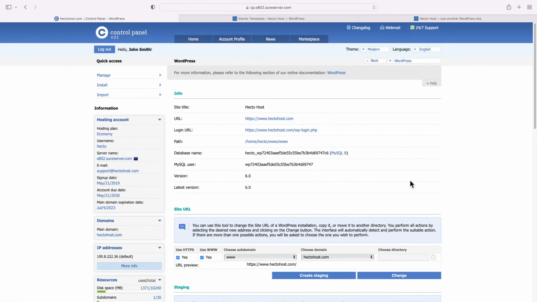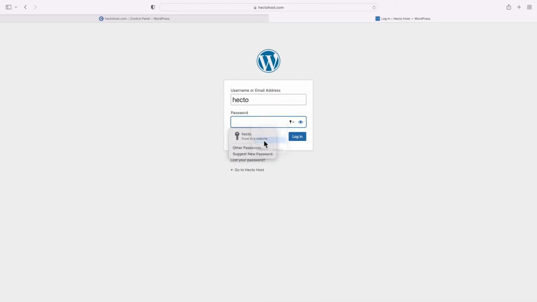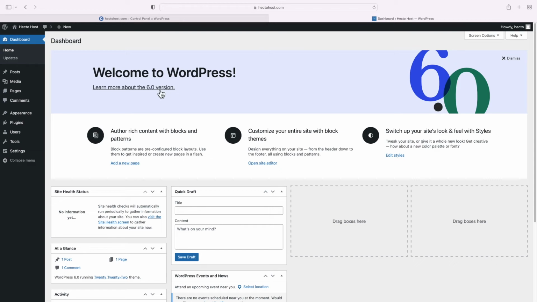If you don't remember the password you entered during the installation phase, you can scroll down to the WordPress Administrators section and use the password button next to your username in order to directly set a new password. Or you can log in directly via the login button. So let's log into the dashboard. And this is it. Welcome to WordPress.